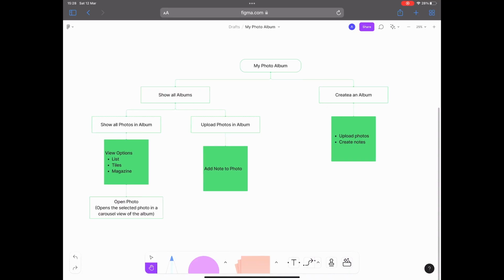Moving down, I created a flow. So my photo album will be the home page. I will have the possibility to show all albums or create an album. For each album, I show all the photos in this album, and I'll have a few viewing options like a list, tiles, or what I call magazine, which is a more interesting way of viewing those pictures. And of course, I'm able to open a photo, and when I open the photo, it will be a carousel. You can press next to see the next photos or back to see previous photos.